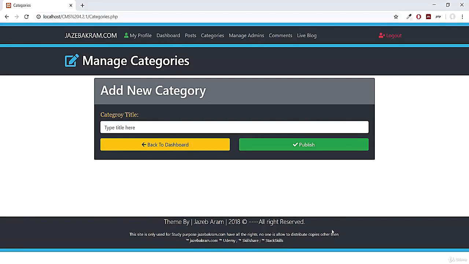So this is all for designing the form for our category page. Now in the next movie, we will create our database and create the table of category so that we can take the category from the user and then we can put it in our database. So see you there.